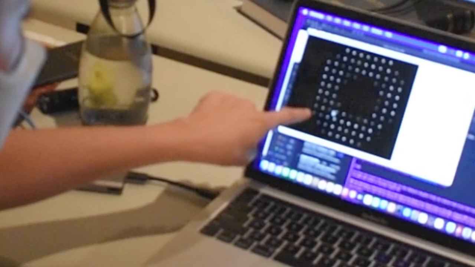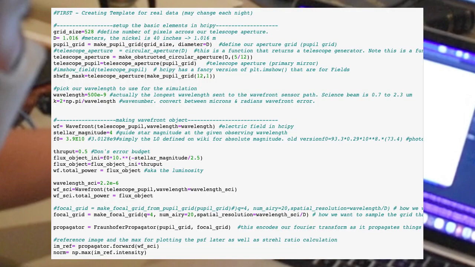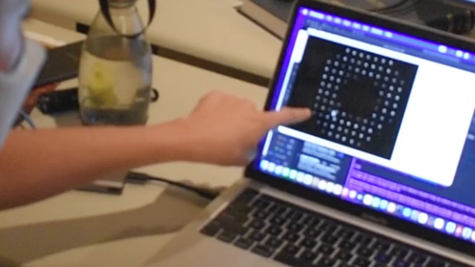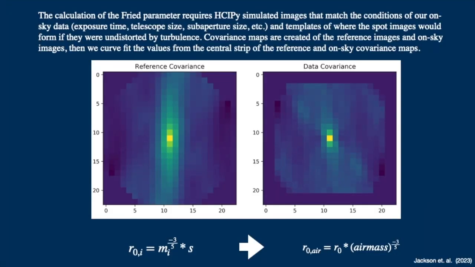In addition to the physical instrument itself, we also utilize a high contrast imaging Python package, which allows us to simulate how a single layer of atmosphere propagates across the telescope aperture, and then also our SHIMM data reduction pipeline. The HCI simulation is essential in our calculation of the Fried parameter.